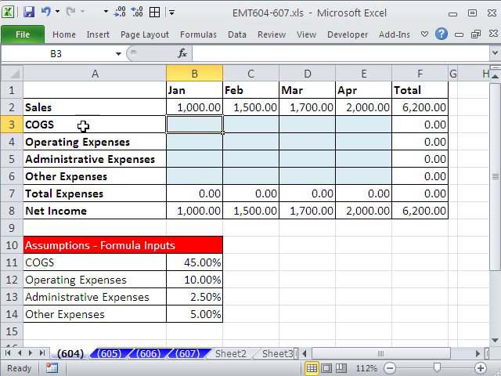Now notice, we did cost of goods sold and copied over. But now let's think about this. Equals, there's a different formula, a different way to do this.